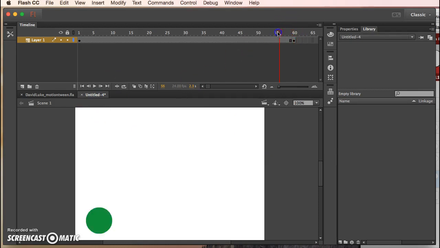Okay, so right now we have the elements. We have the green circle and then the red rectangle. All we have to do now is create the shape tween in between those. You've heard the term tween and in between a bunch. Making a tween basically comes from the word in between.